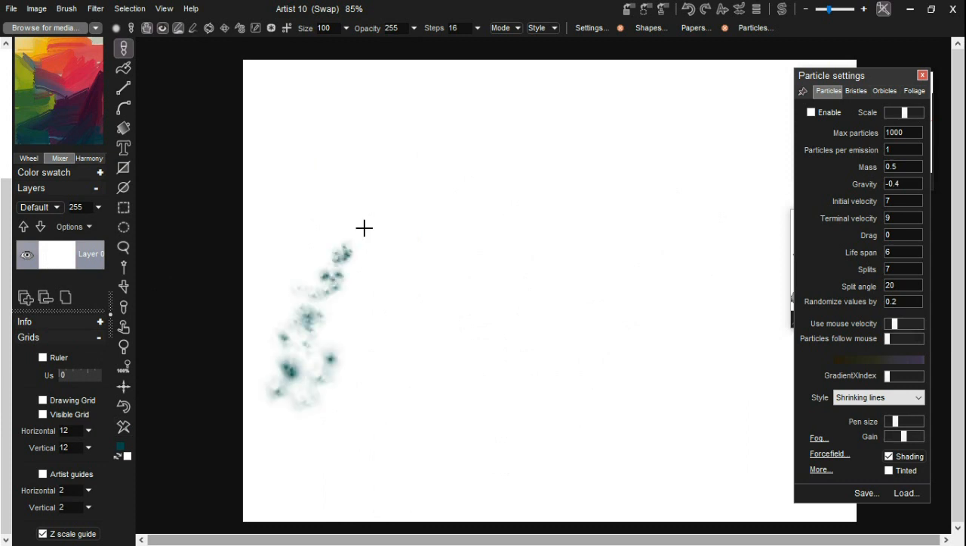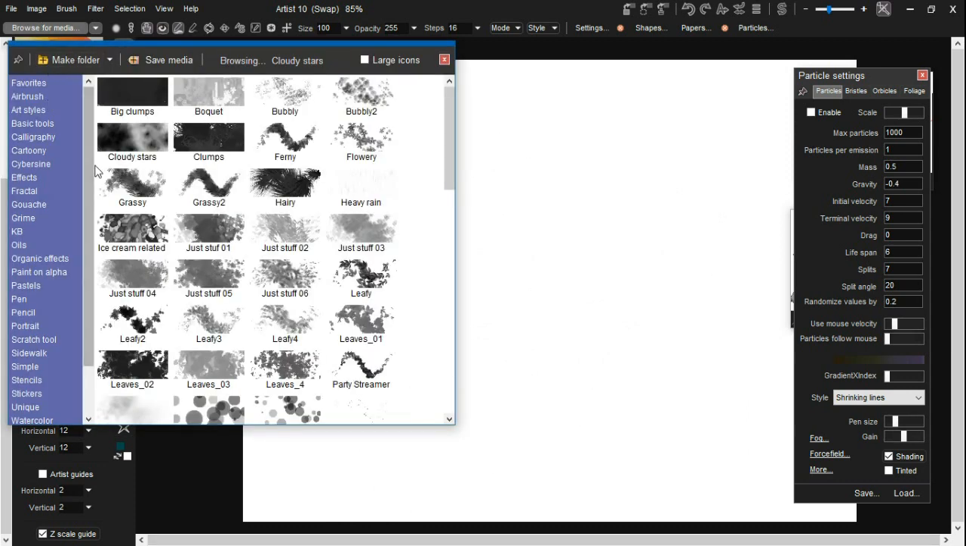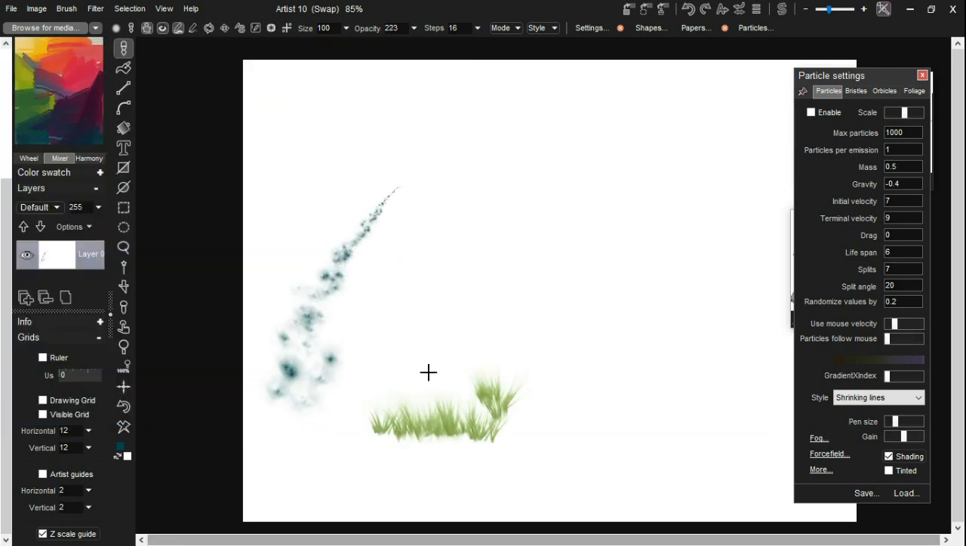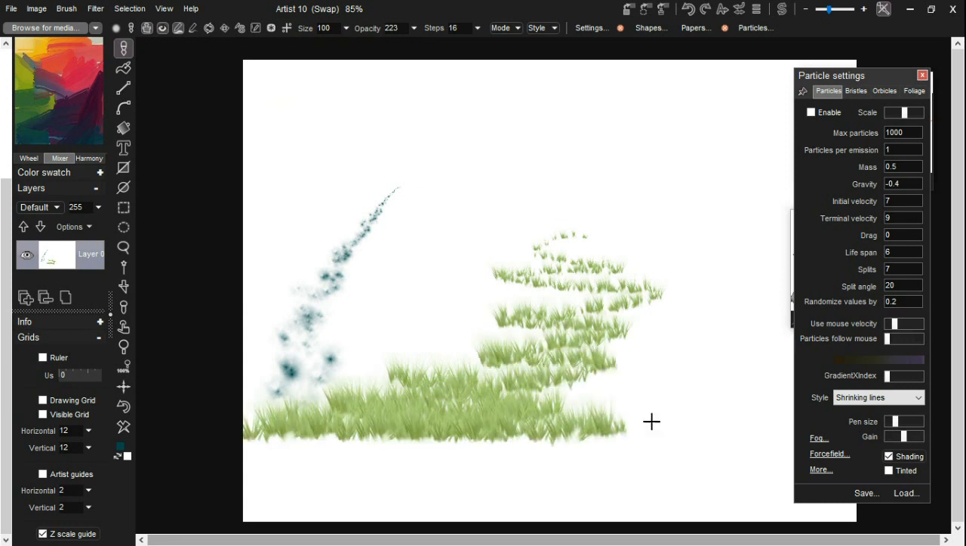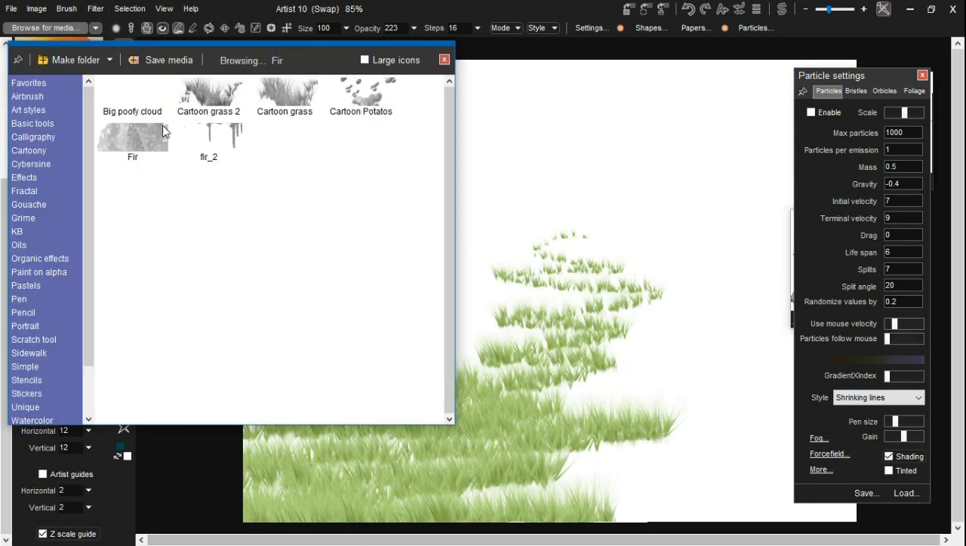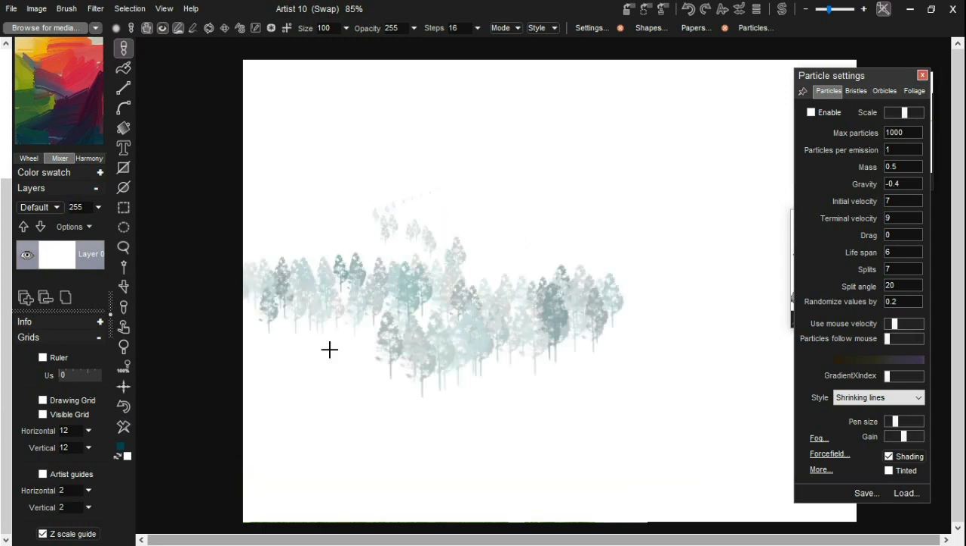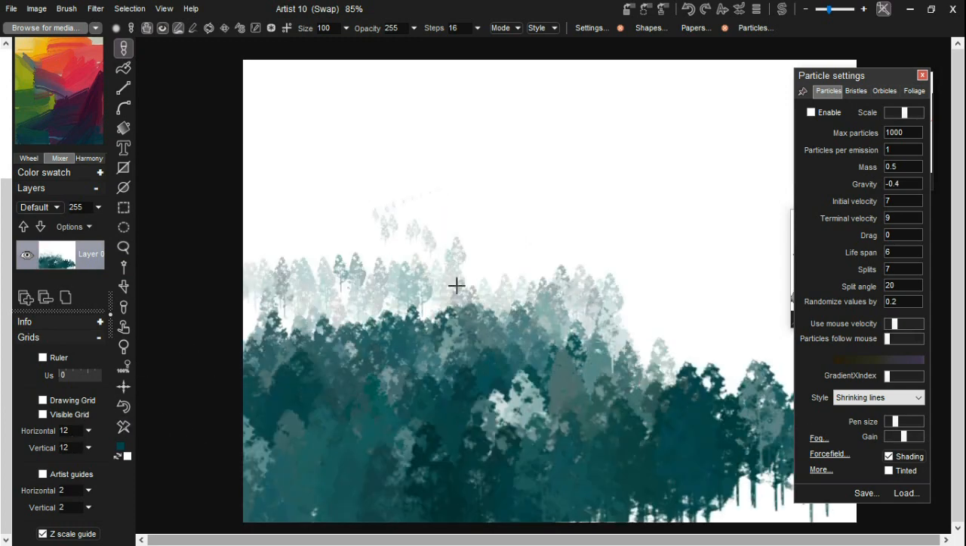Stars going off like a rocket or something to that effect. Or let's see, cartoony. Here we go. We got some grass, and we can paint grass or fir trees, and it gives us sort of a Z effect, or a scaling effect based on that.